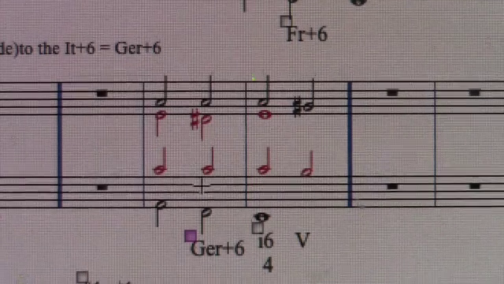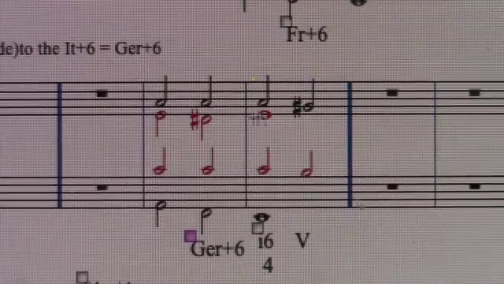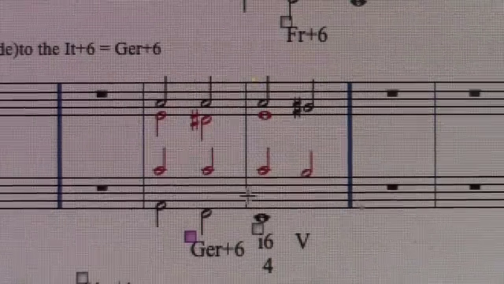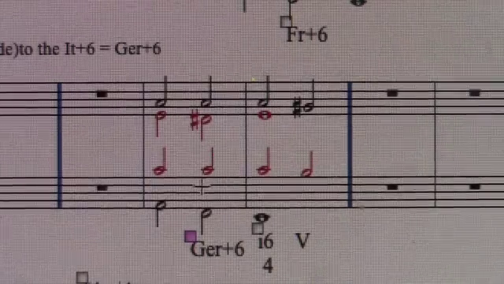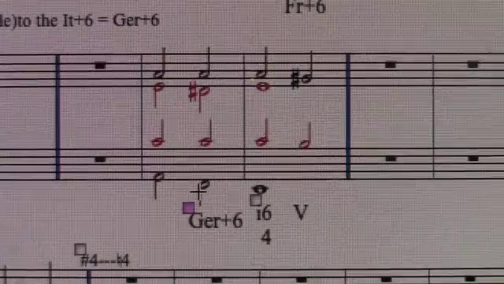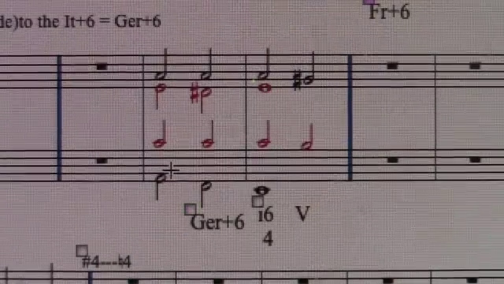So here we have a German augmented sixth, and a lot of times before they go to the 5 chord, they'll precede the 5 chord with a 1-6-4 in order to disguise or hide basically the parallel fifths. So let's listen to this example.